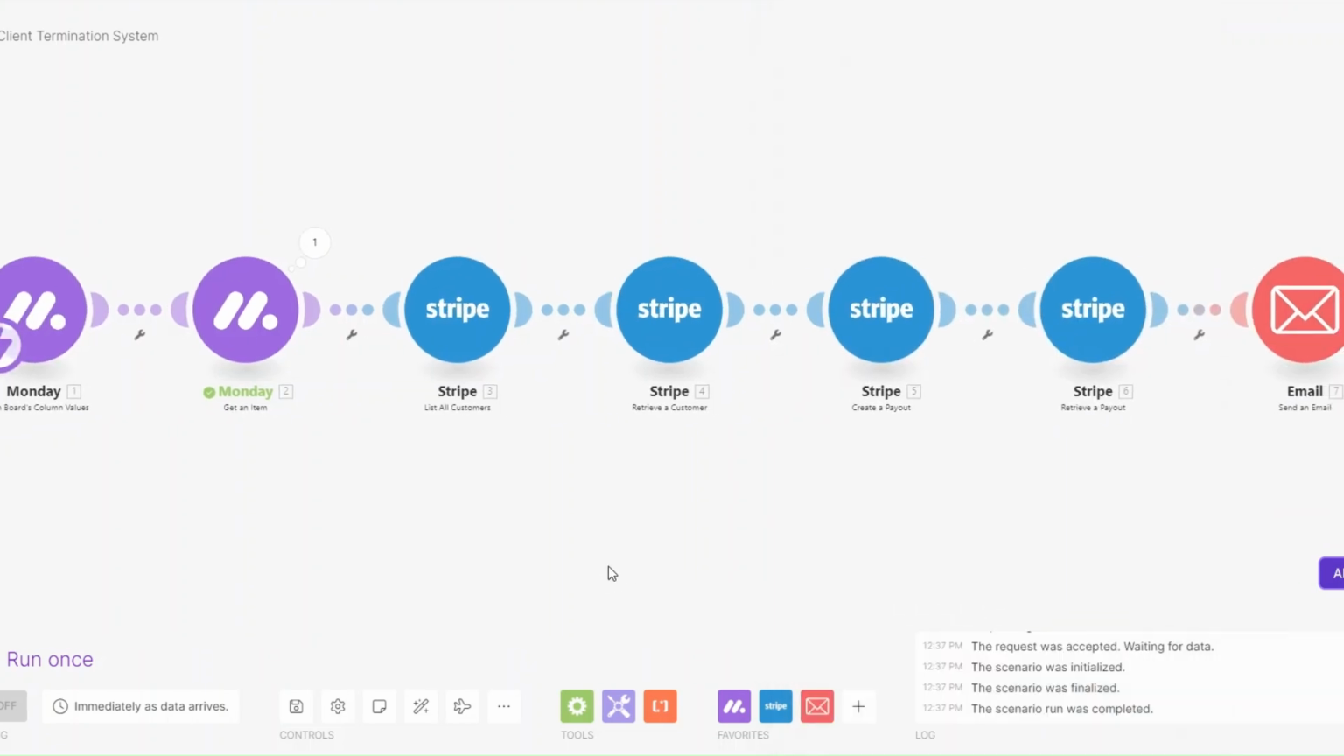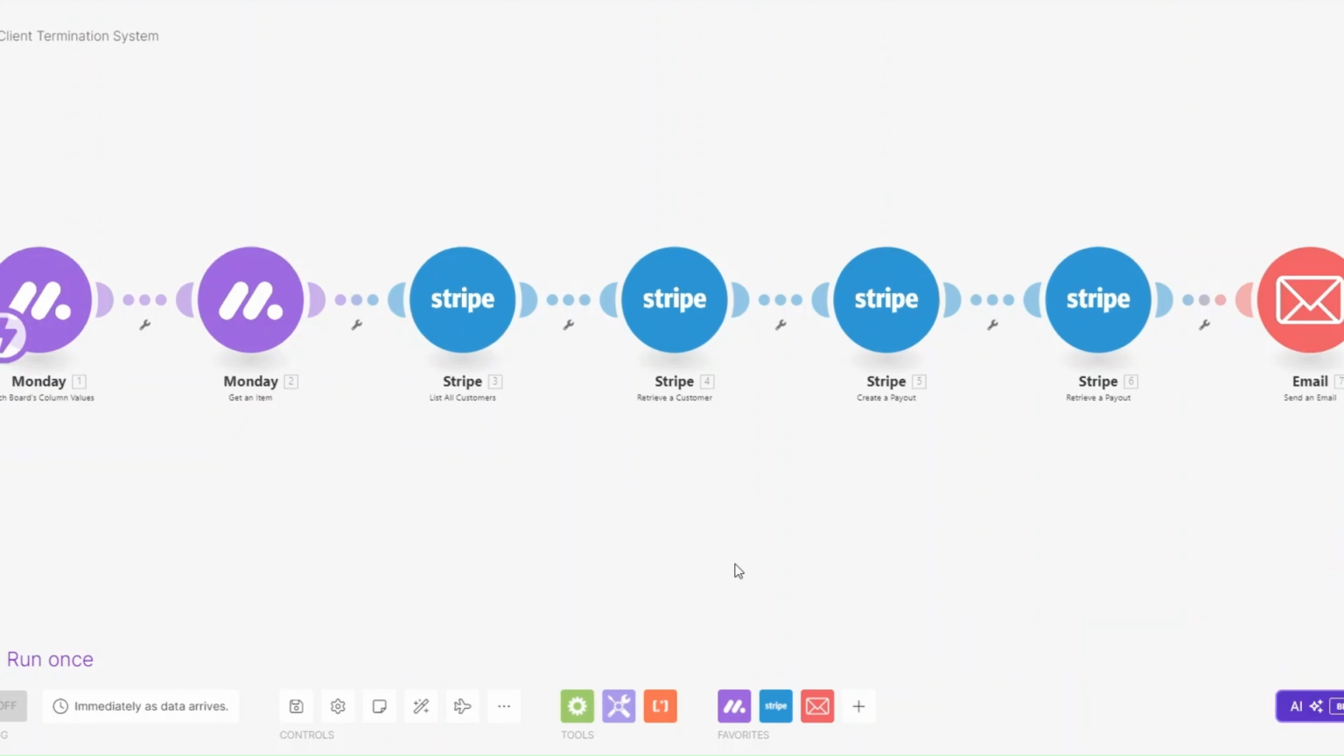So this is a client termination system that you can set up right now for your company, your business, or your agency. By setting up this automation, you can terminate your client without having to get involved in writing the email, sending the payouts, and all these other details that need to happen in order to terminate your project with this client. It was just a simple client termination system that you can set up right now for your business. You can also do this for your employees.